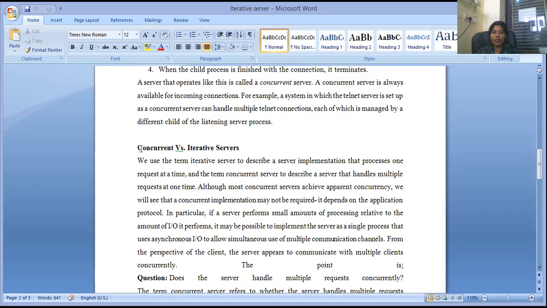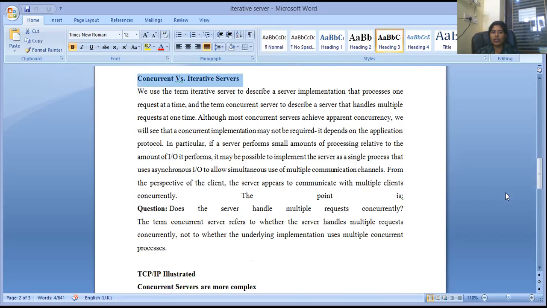Here is the basic difference between the concurrent and the iterative server. The iterative server describes a server implementation that processes one request at a time, and the term concurrent server describes a server that handles multiple requests at one time. Clear? So this is the basic difference which I have already discussed with you.